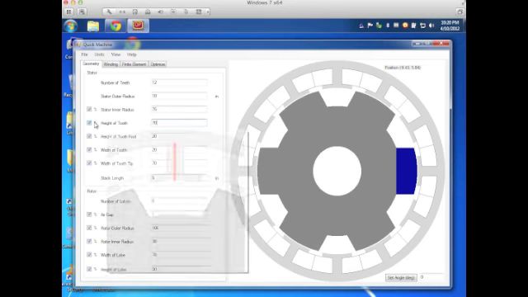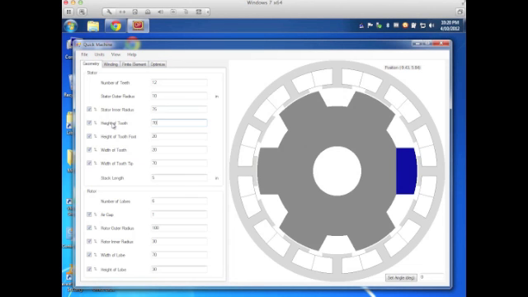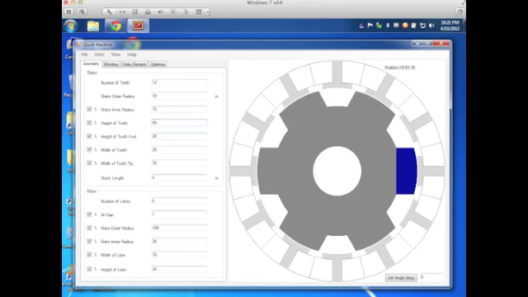For each one of these percentages, it's essentially a percentage of a max, the maximum that it can be. So for instance, with the height of the tooth, for this distance here, the maximum that it can be is equal to the stator outer radius minus the stator inner radius. That gives you this total distance all the way to the edge of this back iron. So if I change the height of the tooth to 99%, essentially all back iron disappears.